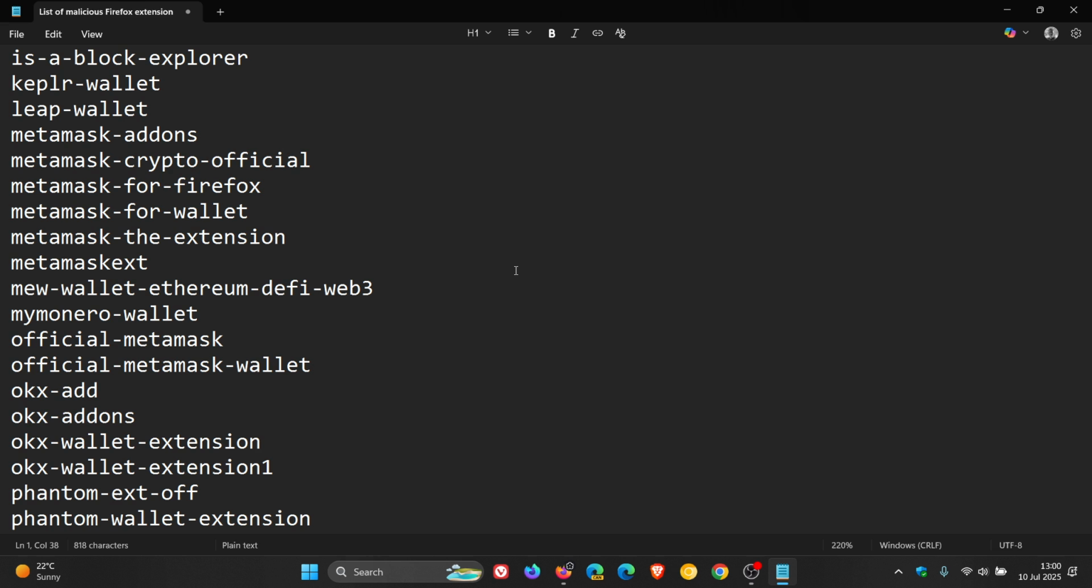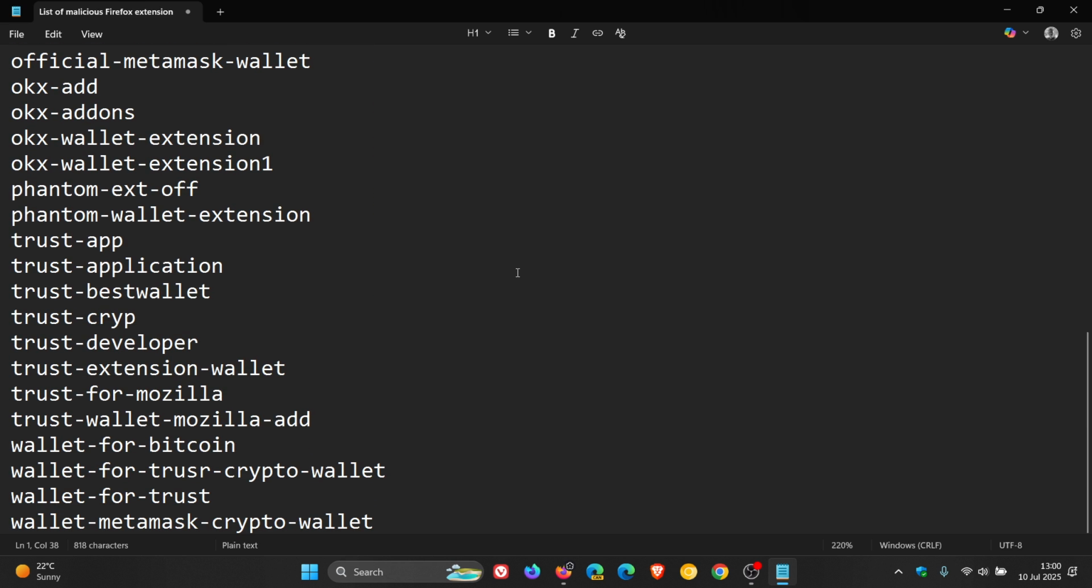Now, apparently the main method of distributing the extension was through the official extension store that Mozilla maintains. And the malicious extensions, what they do is they extract the wallet credentials directly from the websites they target to send the data to a remote server. So that's how it kind of all takes place.